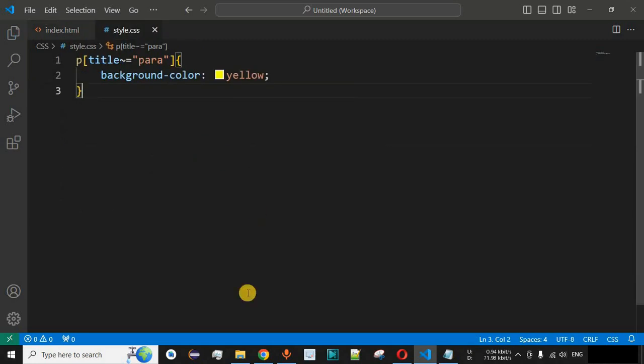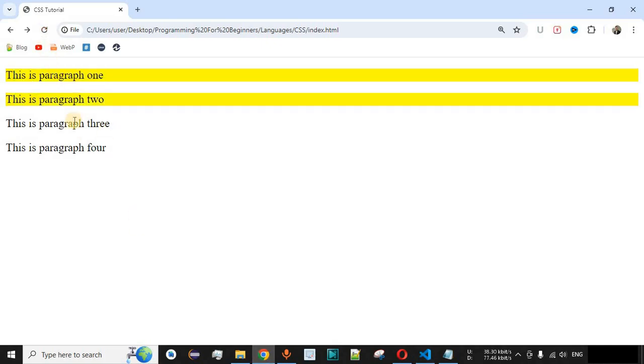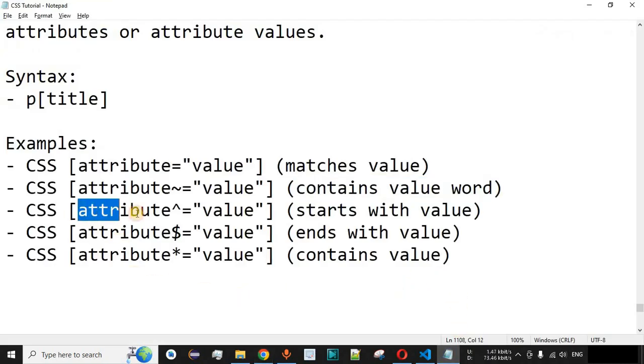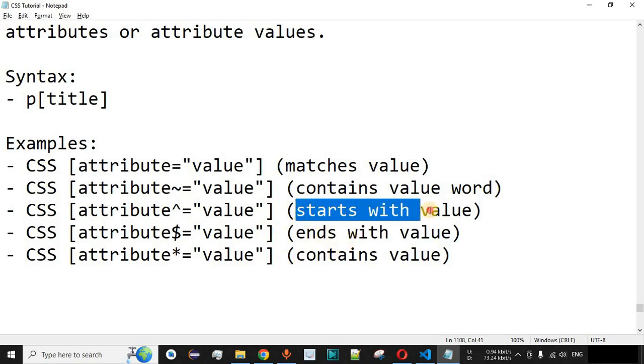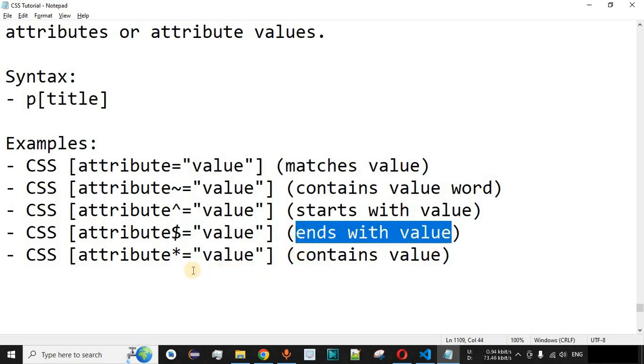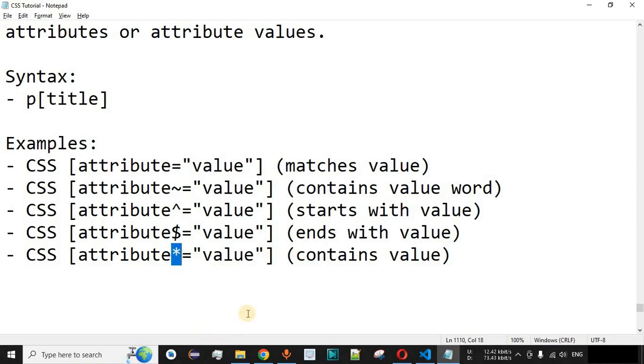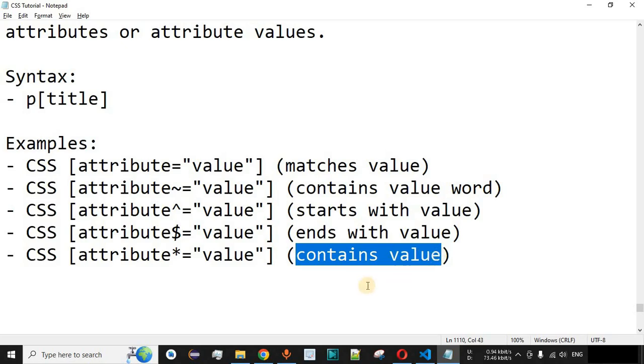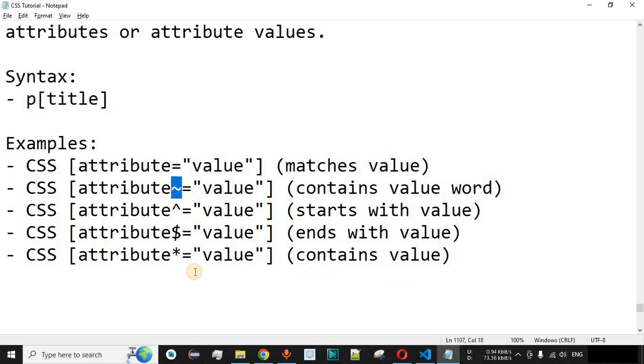So let me just save this file now and try reloading this page once again on the browser. As you can see, paragraph 1 and paragraph 2 now have the background color as yellow. So guys, apart from this, we can also have the attribute followed by the caret symbol and then equal to symbol followed by the value, which means the attribute should start with the value provided over here. Apart from this, we also have the dollar symbol, which means that the attribute should end with this particular value, and we also have the star character, which means the attribute contains the value. Now guys, what is the difference between this particular symbol and the star symbol? So let us check that.